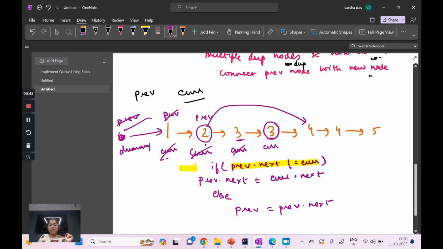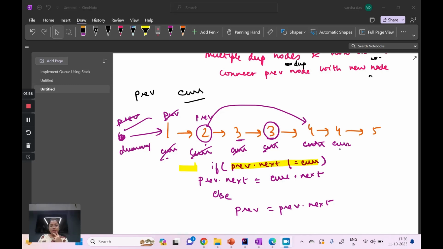Now, since this is the case, 2 will point to 4 and current also needs to move forward. So current has moved forward. Where is the prev? Prev is pointing to this. Again, do this check, are they equal? Yes, they are. Now again current will move forward. Now again current reached over here. Now again the same check will happen. Is prev.next equal to current? It is not equal to current. Now prev.next will be current.next.